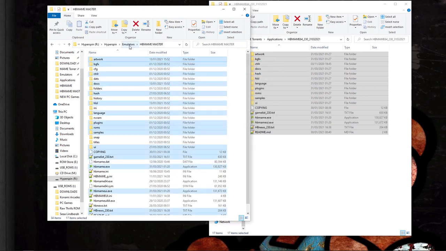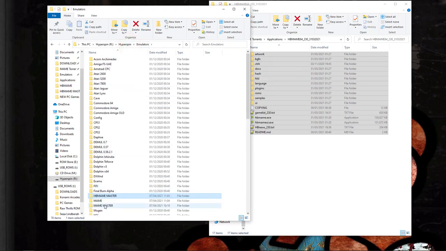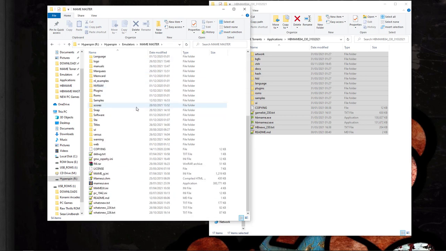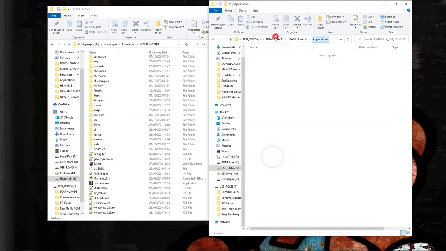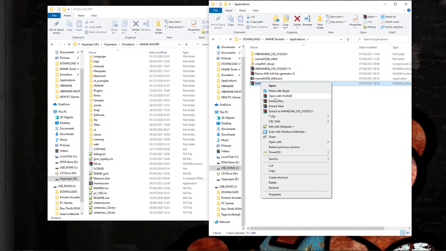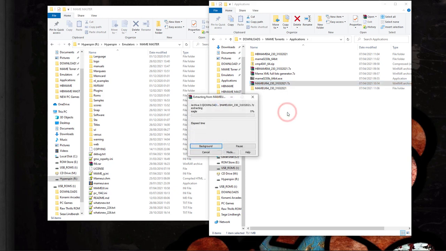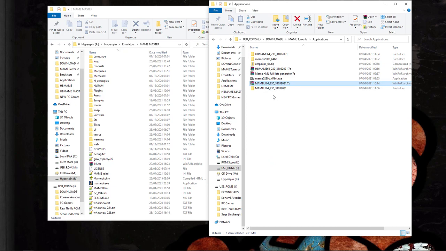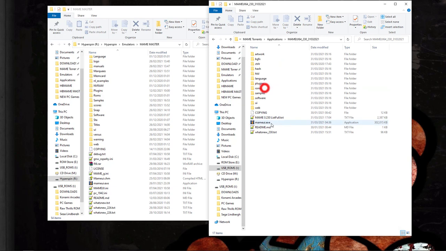And there we go. Lastly, let's do MAME UI. So this is my MAME UI folder here. Applications. I've got MAME UI 64. Right click and extract. Speed up this bit of the video. Okay, so that's done. MAME UI. Yep. Double click on that.